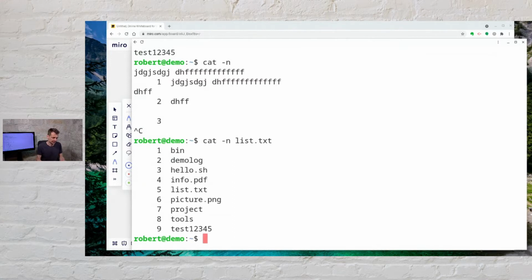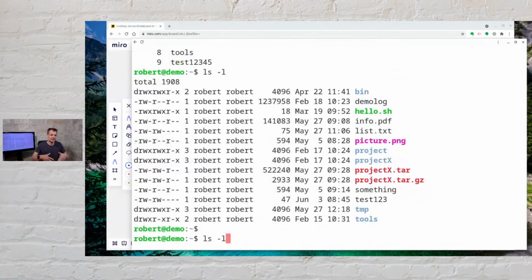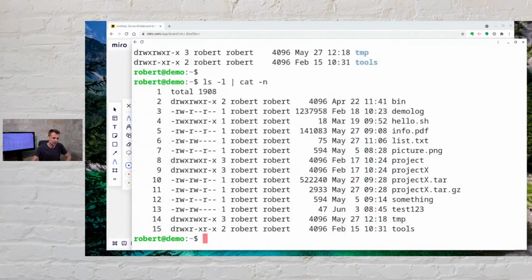And now we can, if we want to, do it with the output of a command. Let's call the command ls -l, for instance. And now I want to number these lines. Simply pipe the output of ls -l via this vertical bar to the cat command, and then tell the cat command, please number the lines during the output. And you see all these lines are now numbered. So this is the first really useful parameter here for cat.